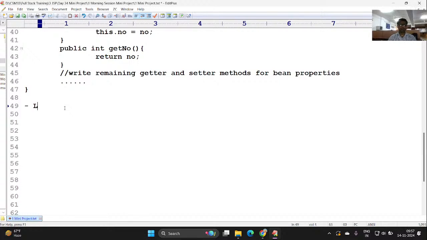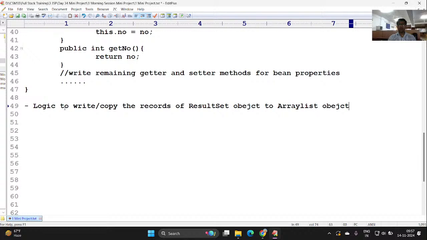So let's write the logic to copy the records of the result set object to an array list object. Just see now, I'm creating an array list object here. ArrayList al = new ArrayList, and this array list is present in the java.util package. Next, let me create a result set object.